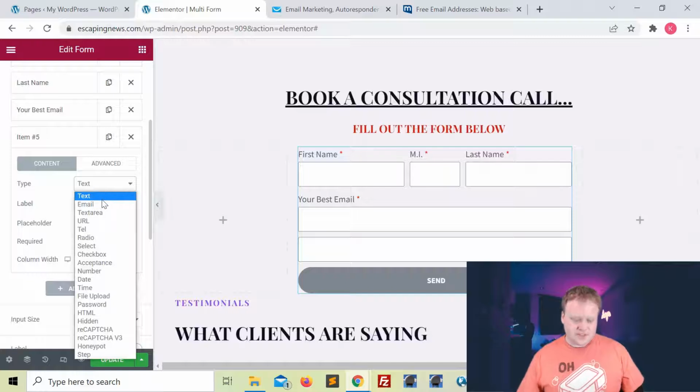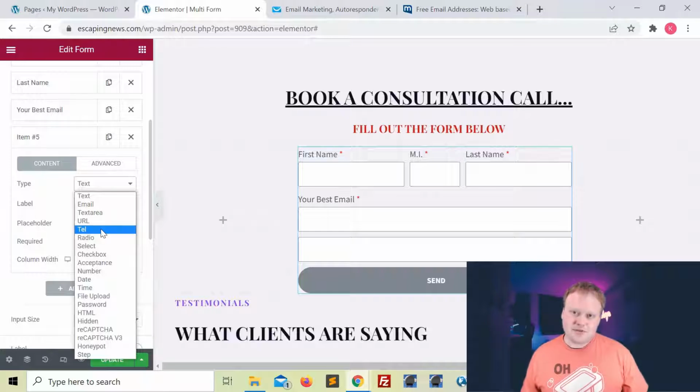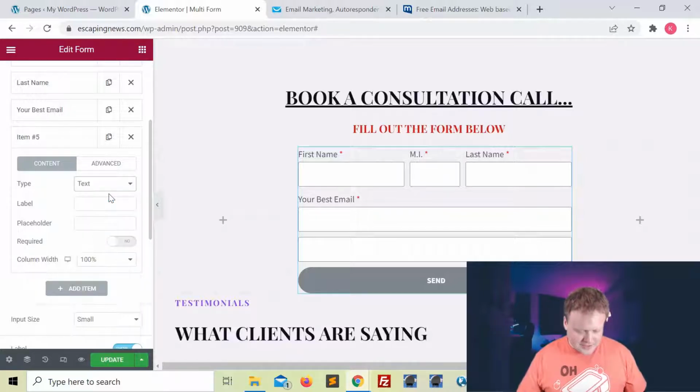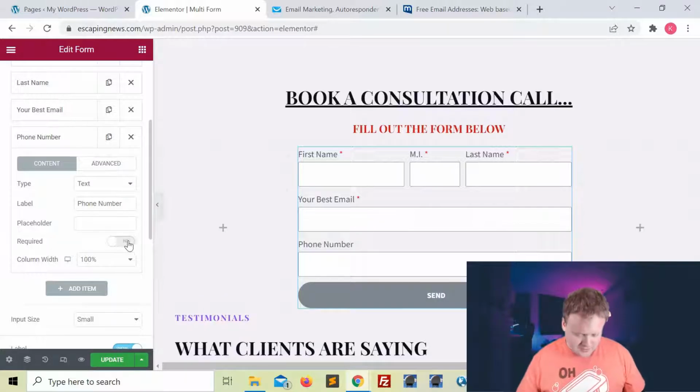And the next one's going to be phone number, so I'm going to click add item, and then I'm going to just leave this one as text. Now there is a telephone input, but it only accepts numbers. I want the user to be able to type, like parentheses and stuff like that, so it's just a preference of mine, so I'm going to just leave it to text. And then for label, I'm going to say phone number, and then I'm going to check the required.